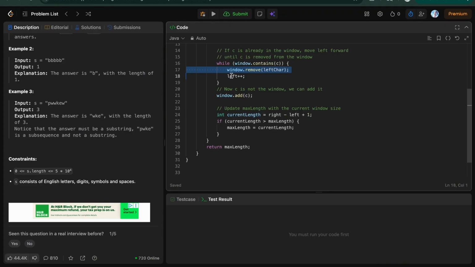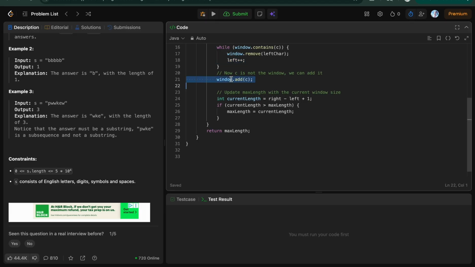And then afterward, we move the left boundary forward by 1. It's basically shrinking the window. And this is going to keep happening until the duplicate is removed. Now, once it is removed, we know that C is no longer in the set anymore, so it's now safe to add it into the window with all the unique characters again.